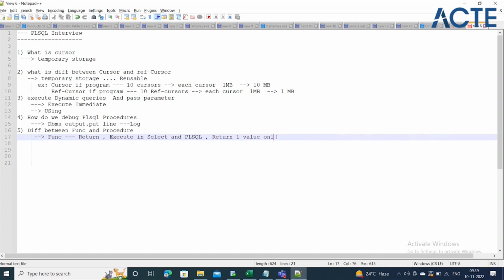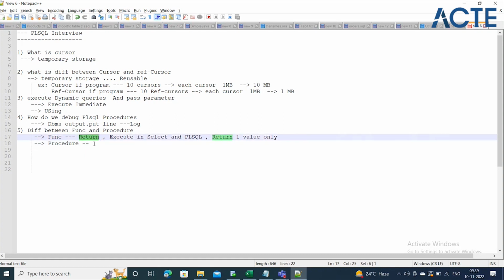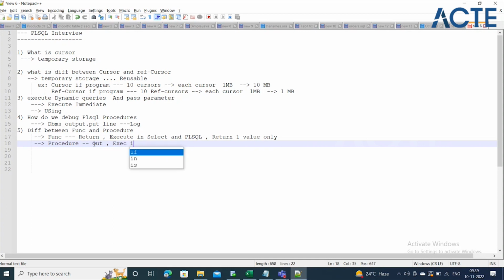One value only. A function will always return one value only. What is the procedure? Okay, a procedure will not have a return. It will have out values, out variables. It can be executed only in a PL/SQL block. We cannot execute the procedure in a select statement, and we can have many out values.